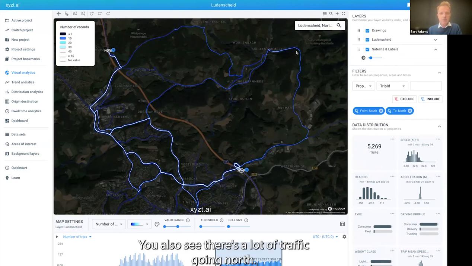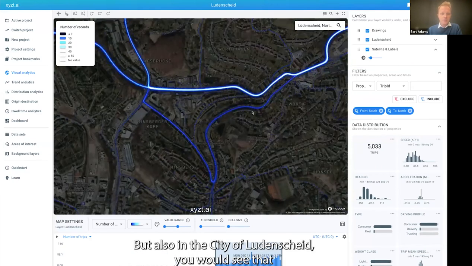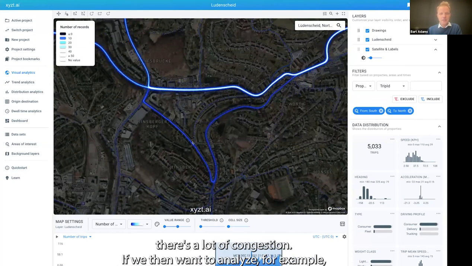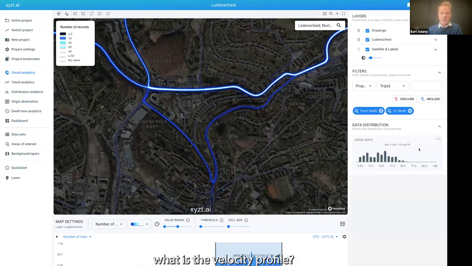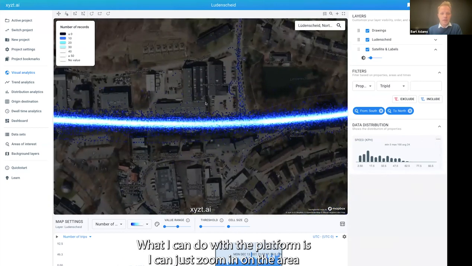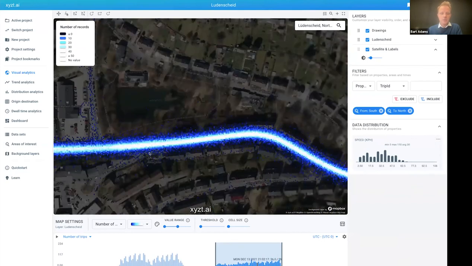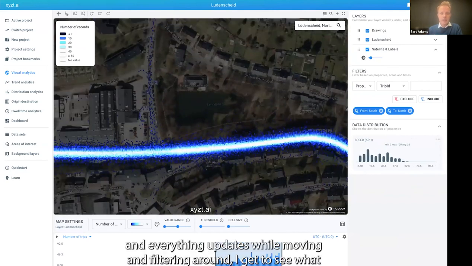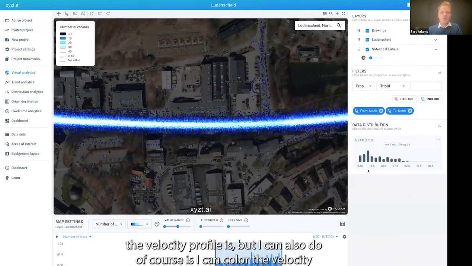You also see there's a lot of traffic going north here, and you see here there's a lot of congestion. It gets brighter, but also in the city of Lüdenscheid, you would see that there's a lot of congestion. If we then want to analyze, for example, what is the velocity profile, what I can do with the platform is I can just zoom in on the area that I'm interested in, and because everything is coupled together and everything updates while moving and filtering around, I get to see what the velocity profile is.